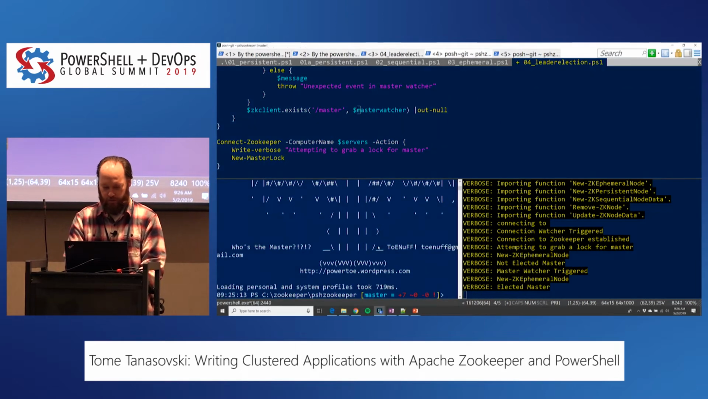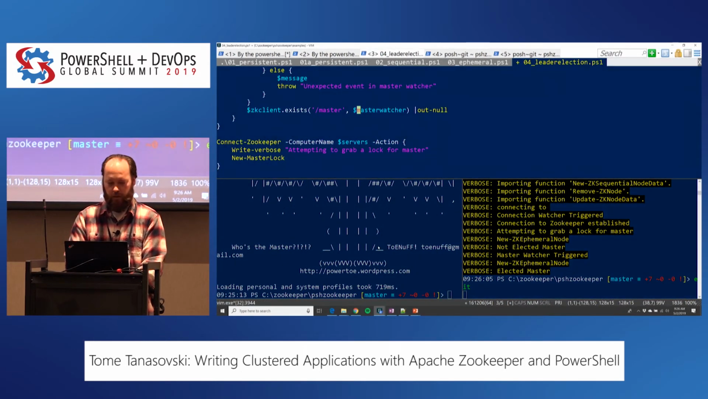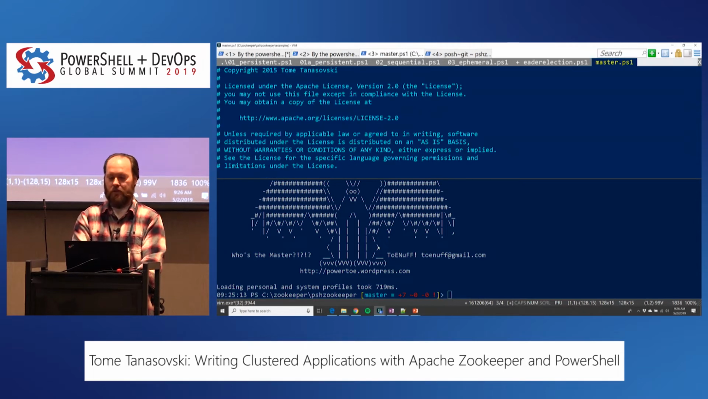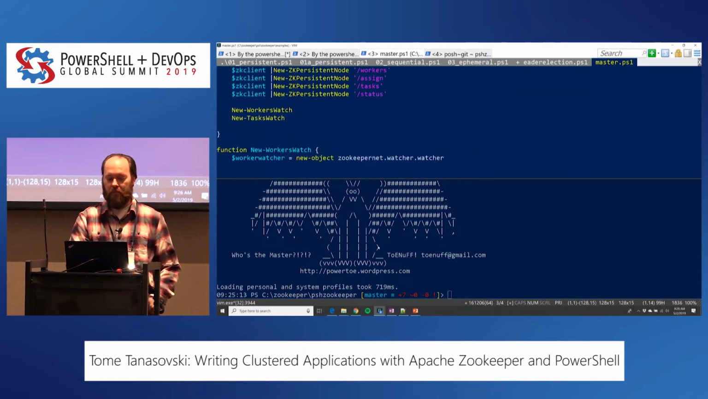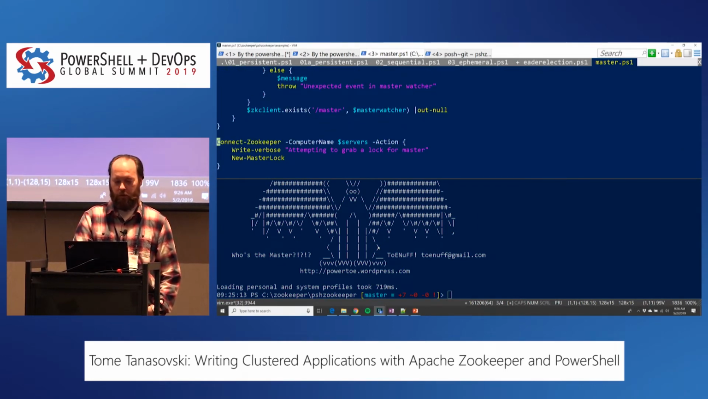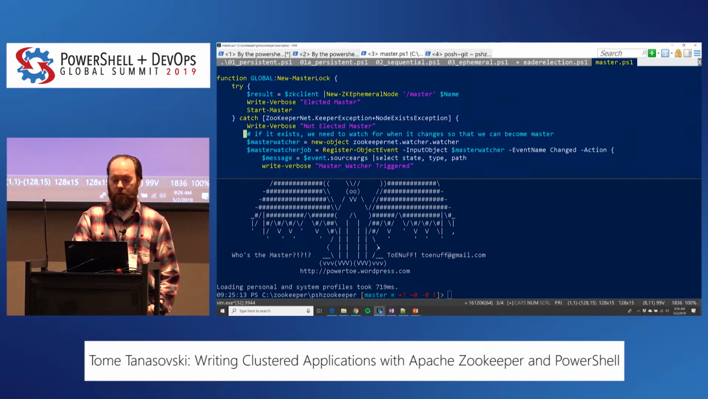I'll create, let me close this. Just exit this one. OK, so I have my master logic. This is identical to what we just looked at, with the exception that I've added the scheduler logic to it, and I want to walk you through this. I've got connect Zookeeper down here. I do my new master lock, which is what we just looked at. That's right here. New master lock goes, and then it calls start master if it wins.